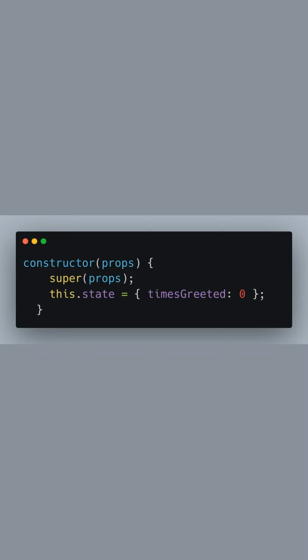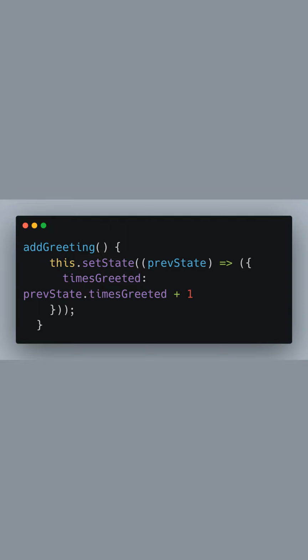We use the constructor to set up our initial state for this component, which includes a property called timesGreeted, initialized to 0. Next, we define a method called addGreeting.